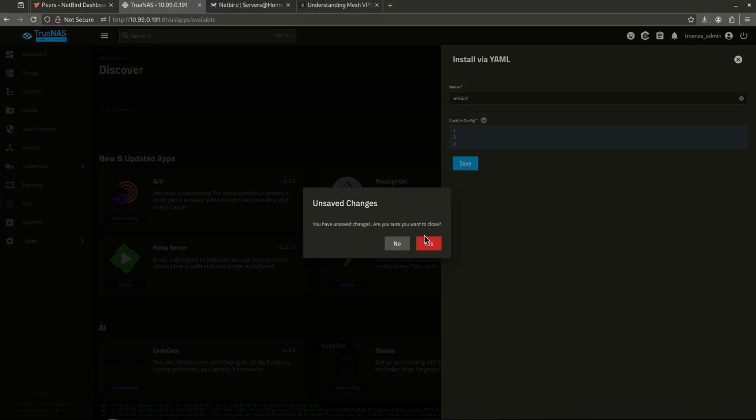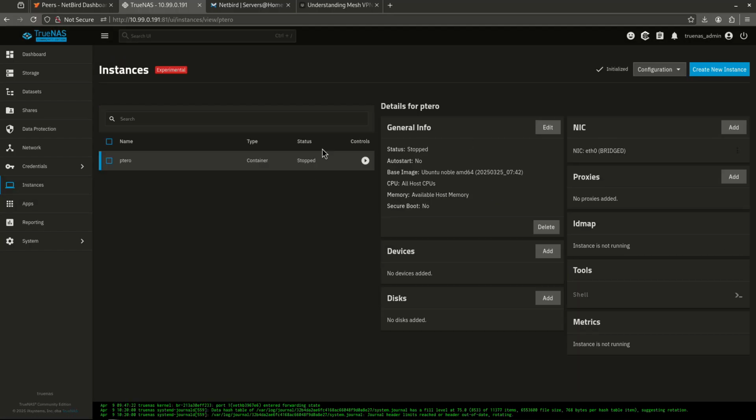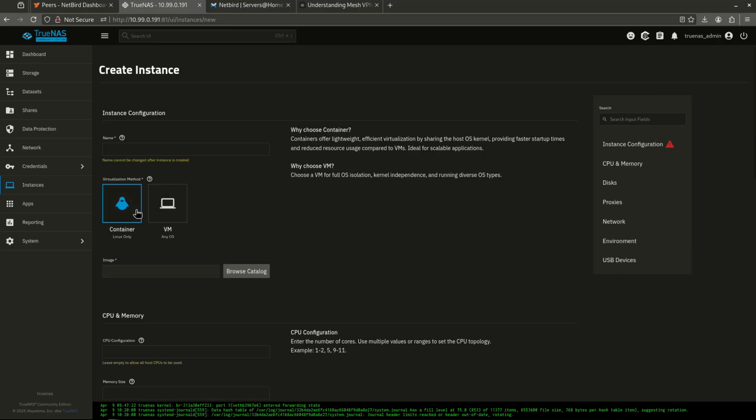Let's come over here. Yes, I do want to close. I'm going to create an instance right here, and again, I'm working in Fangtooth, which is what everybody's going to be working in a few days from now. Hopefully, I recommend you upgrade on Tuesday when it gets released. We're going to do a container.